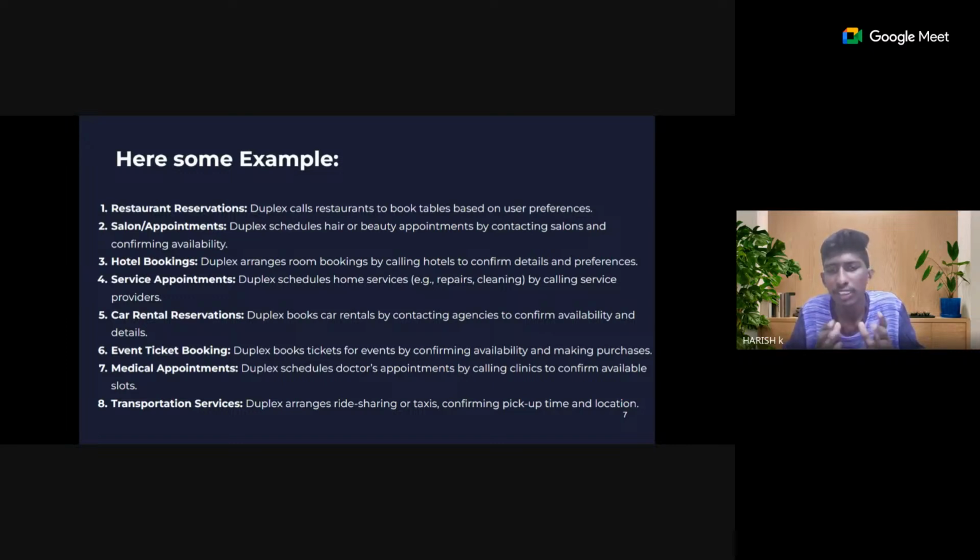Duplex capabilities extend to the travel and hospitality sectors, handling hotel bookings and travel inquiries such as checking availability or pricing for accommodation. For example, a user might say, "Hey Google, find me a hotel near Times Square for next weekend." Duplex contacts the hotel to confirm room availability, prices, and amenities, then reports back to the user with the options.